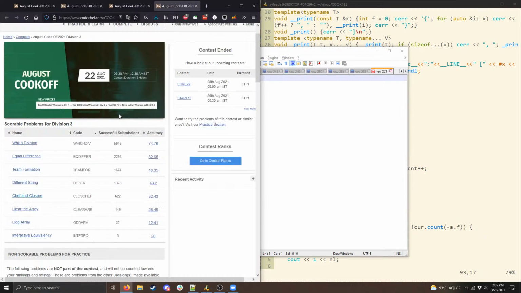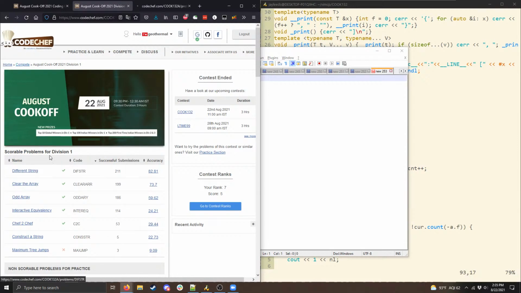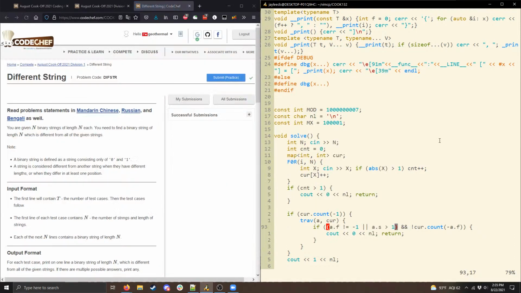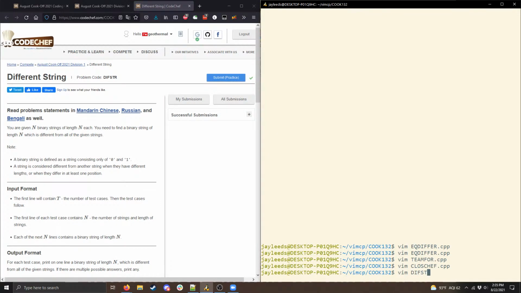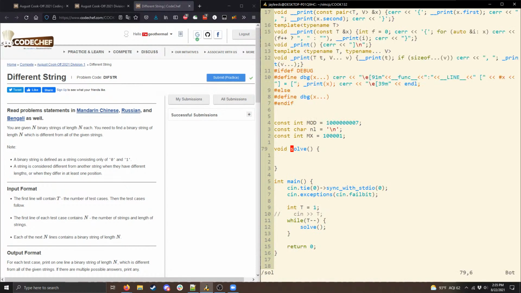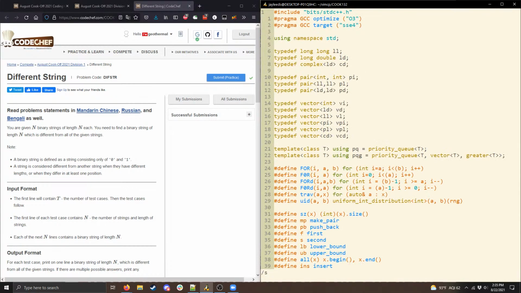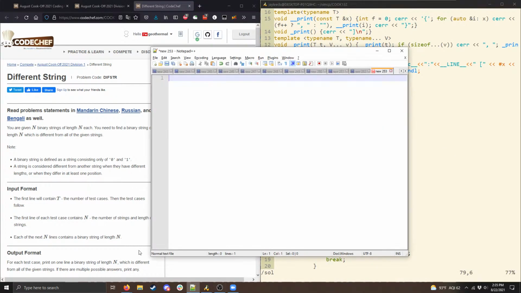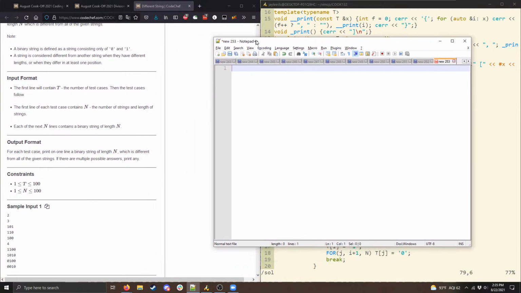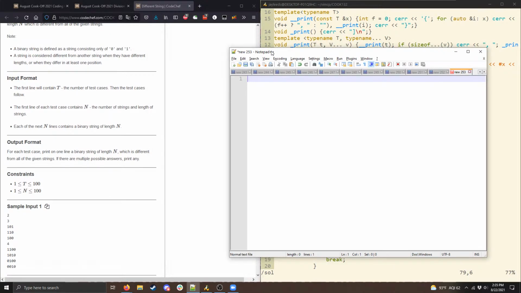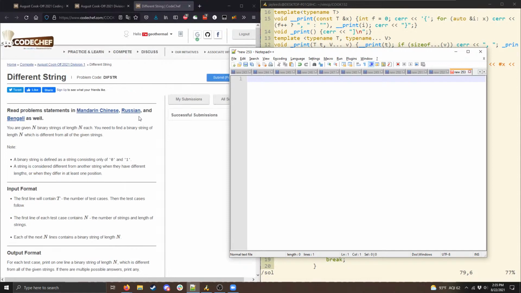All right. Okay, so now I'm going to move on to the problems that are in Division 1, and we're going to start with different string. So we're given n strings, and we have to find a binary string of length n that's different from all of the given strings.